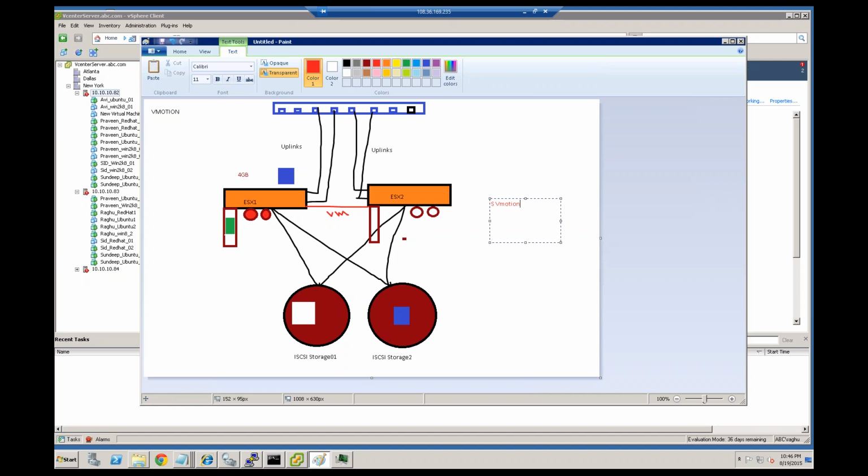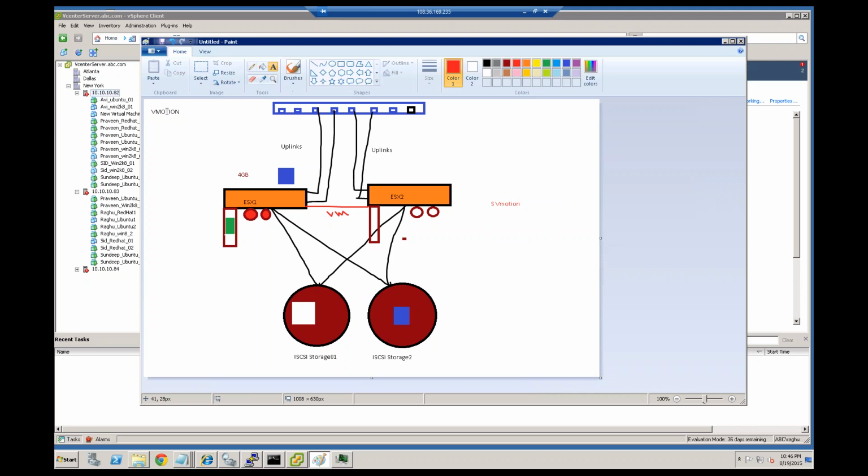SVMotion is completely different from vMotion. SVMotion is a technique that VMware implemented very recently, probably 3-4 years back. vMotion was there for 12 years. So we will be looking at storage vMotion tomorrow and probably some other topics.